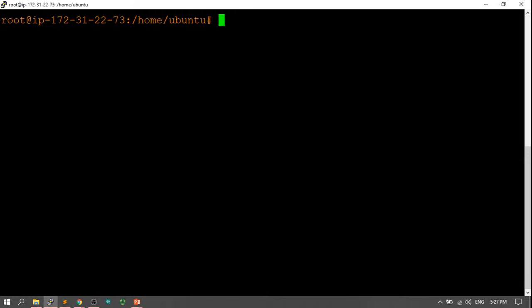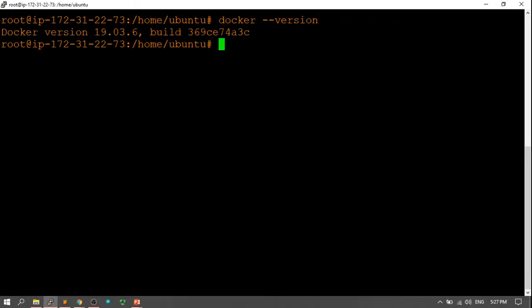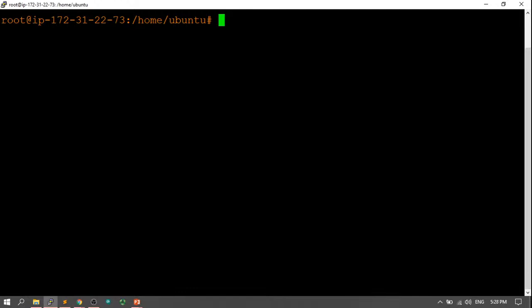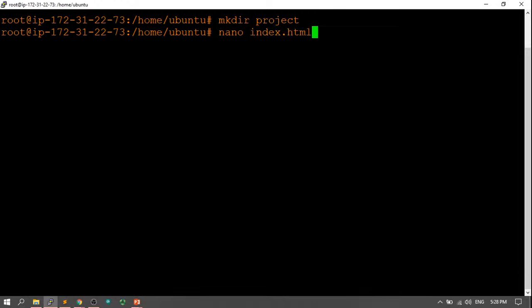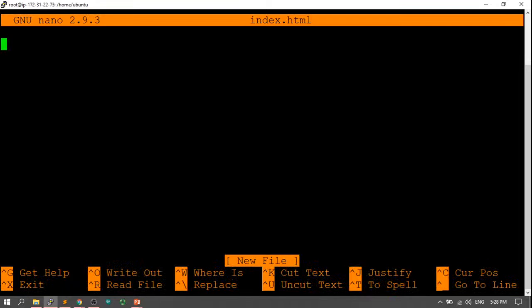Right, so we have Docker installed, docker hyphen version, we have Docker installed. Okay, so now what we're going to do is I'm going to create a new folder project, and inside of this folder I'm going to go ahead and create a new file called nano index.html. So my file is going to be index.html. So we're just going to use some random code over here, the HTML code.